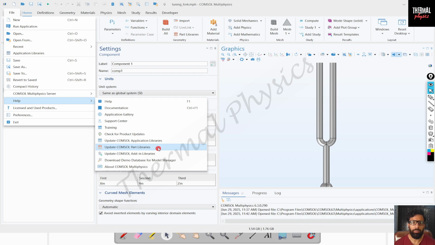Update COMSOL part library. COMSOL also has parts built in. When we want to make a model and simulate it in COMSOL, suppose we want to make a house in COMSOL and simulate the house for some heat transfer problem. In order to make a house, it will be made of many parts. So there will be basic parts that will be included in the COMSOL part library.